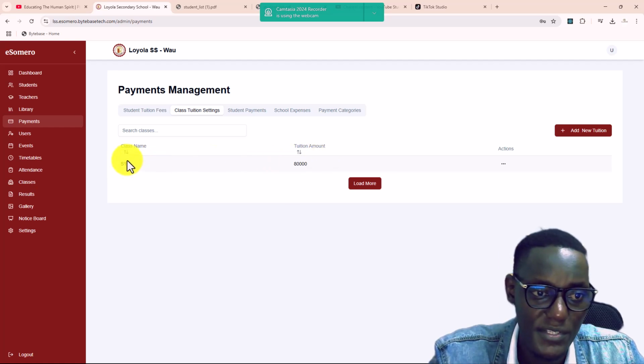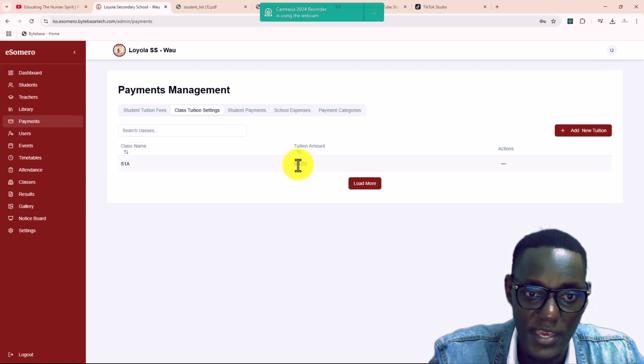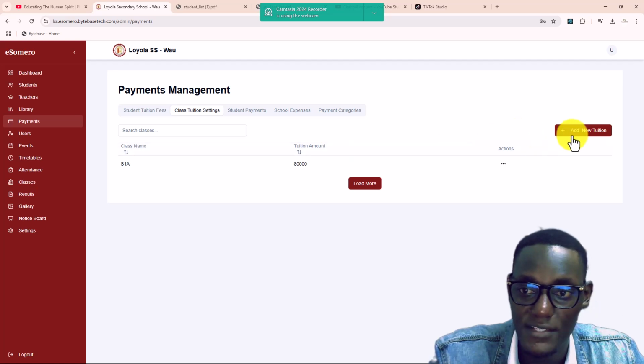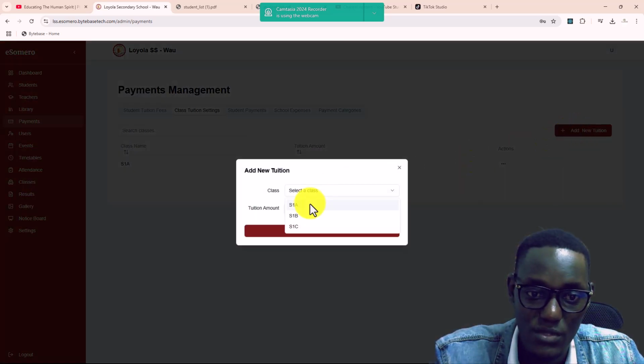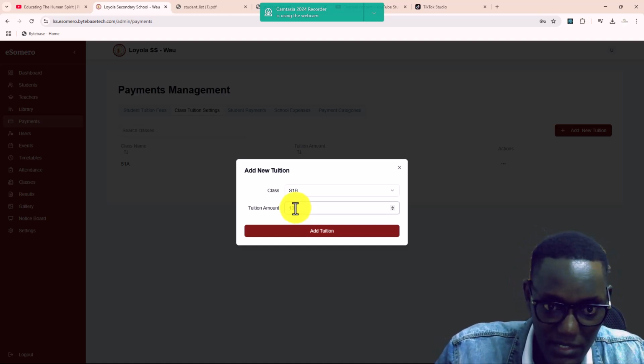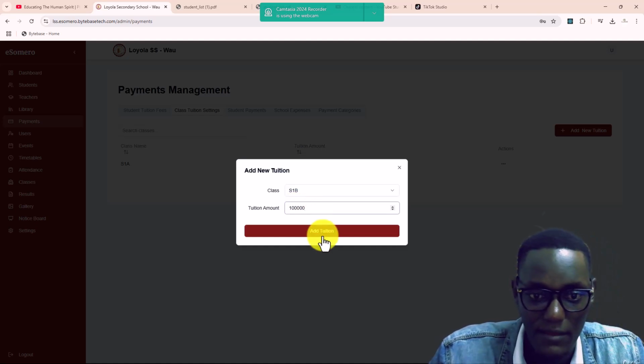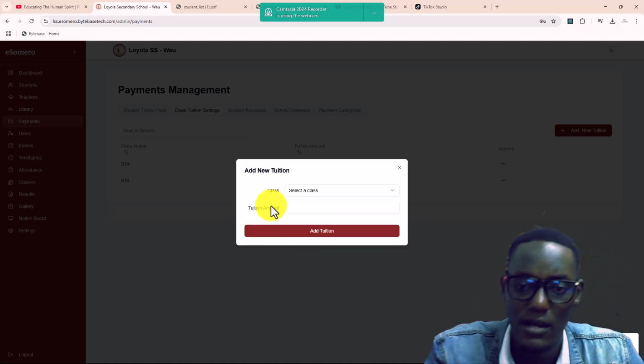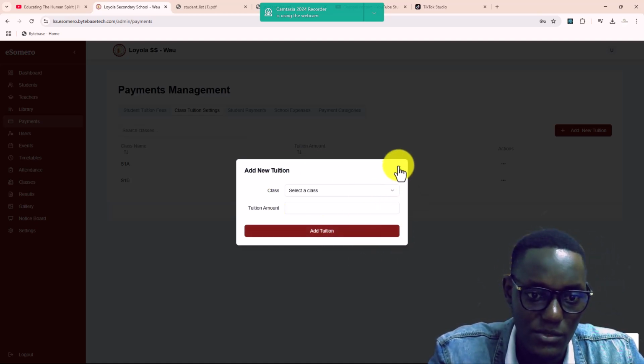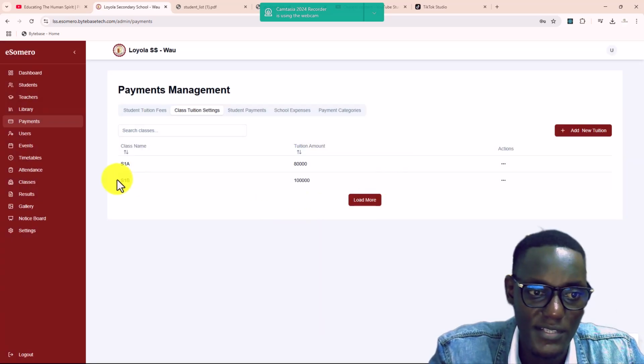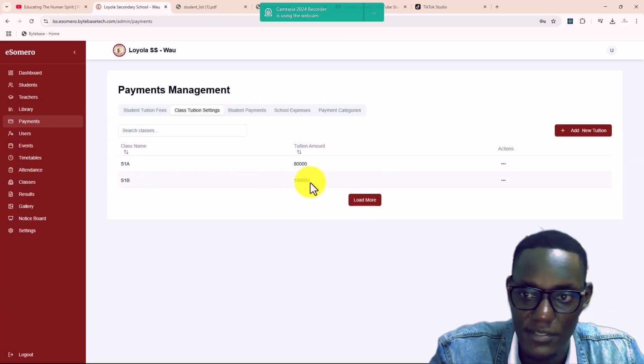For example, this is senior 1A. They are supposed to pay 80,000, and this value can be edited. It can also be deleted. So if I want to add a new tuition for a different class, I just come here and say add new, then I choose a class, senior 1B. I'll say senior 1B pays 100,000. Then I add that to the payments. So you can see that senior 1B is paying 100,000.